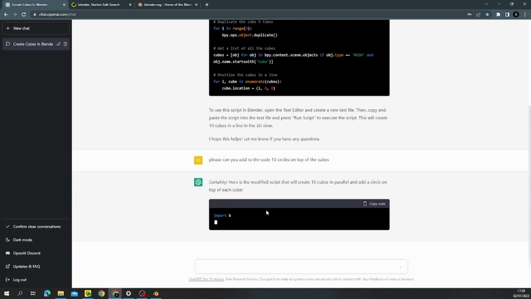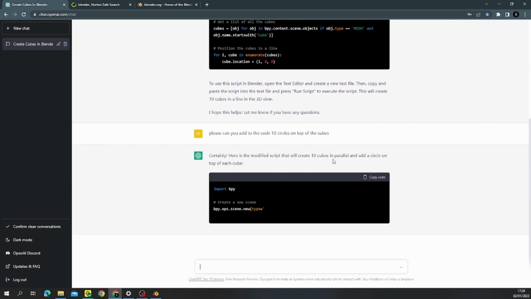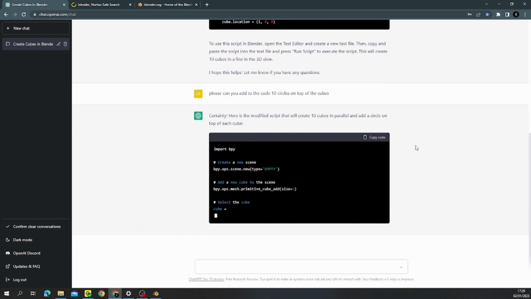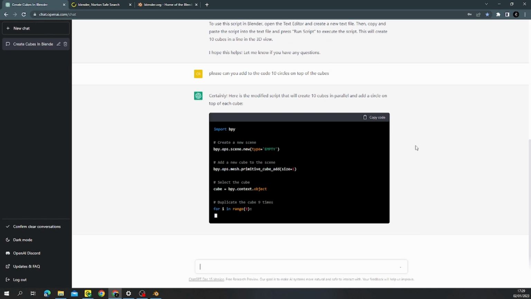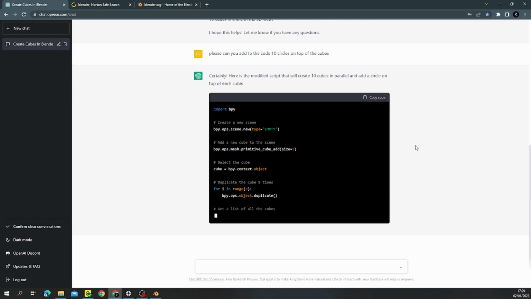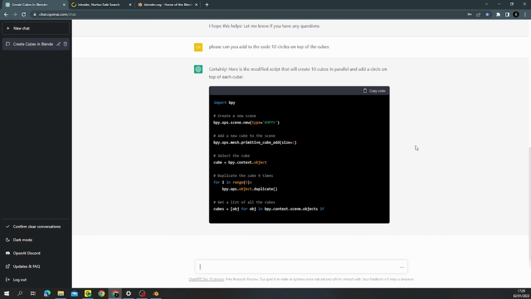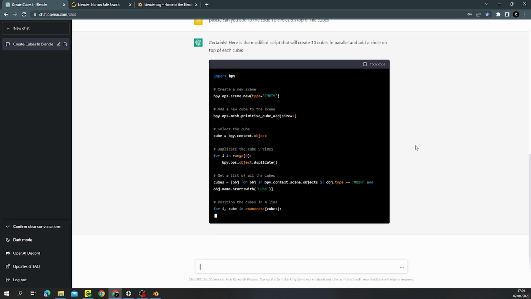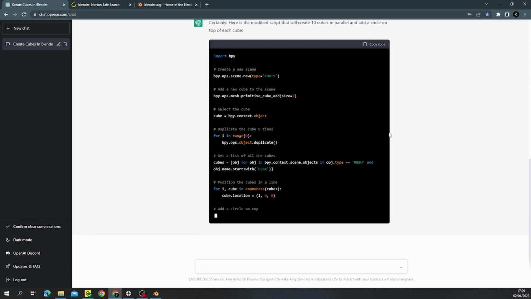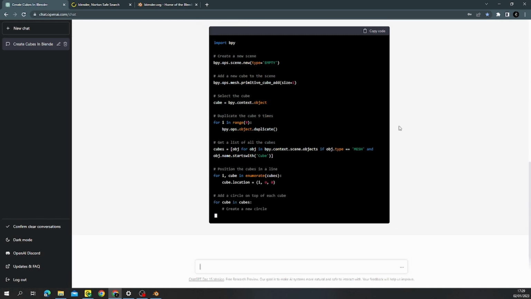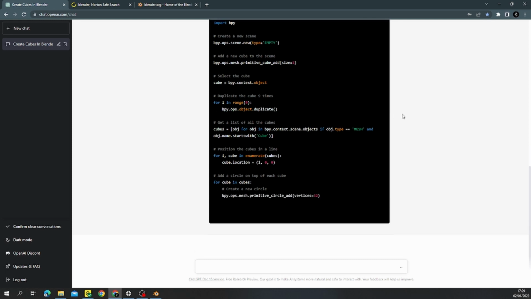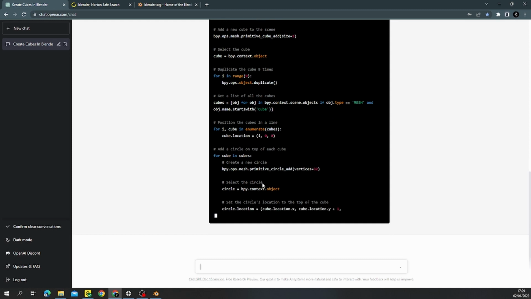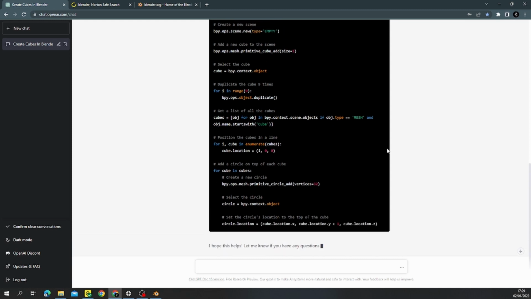Okay, here's the modified script that creates 10 cubes in parallel and adds a circle on top of each cube. Okay, we're gonna wait until we have the full code, and we're gonna paste it in Blender. Okay, it's almost done. Okay, this was the old code, and now it's writing the things that we asked it to do for us.